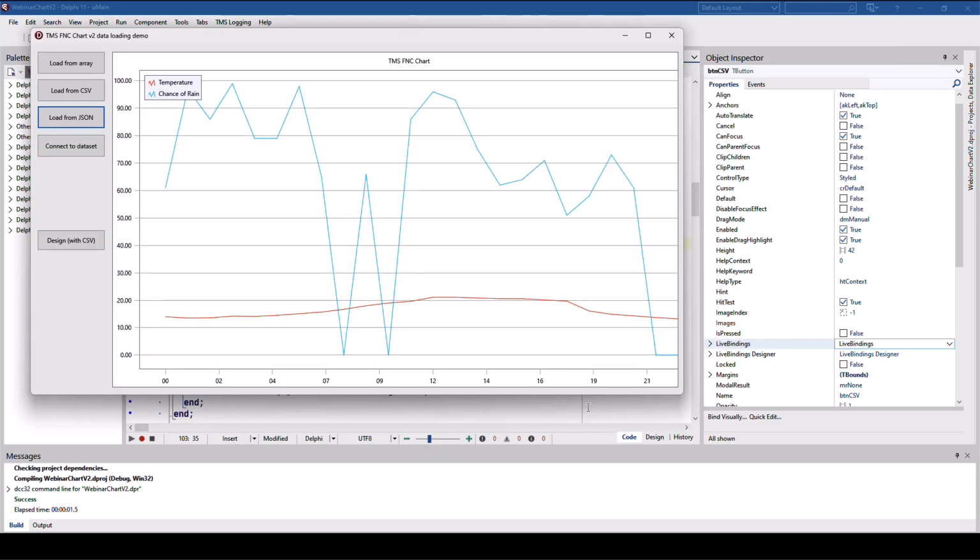Loading data from JSON shows how flexible data can be imported into FNC Charts. Even a more complicated structure that is rather common inside of a JSON document can be imported with a single line of code.